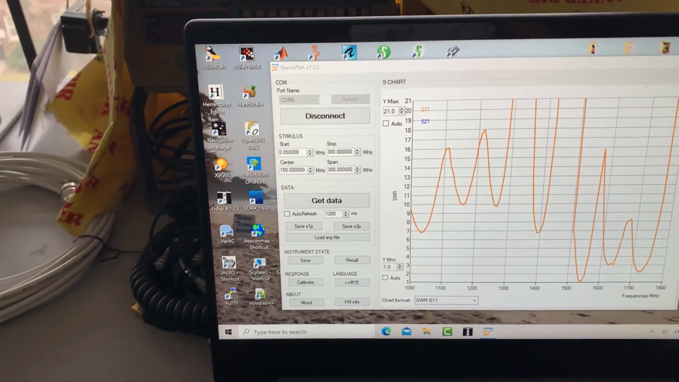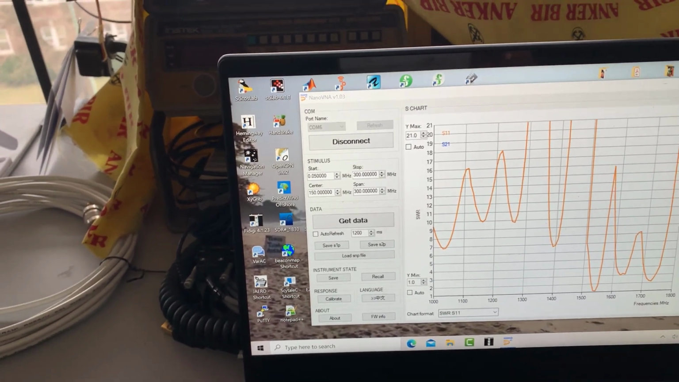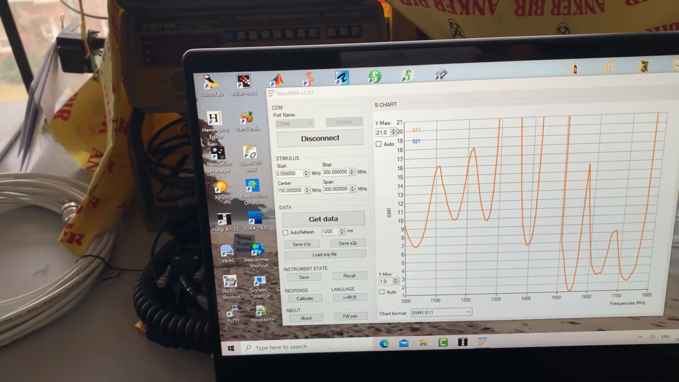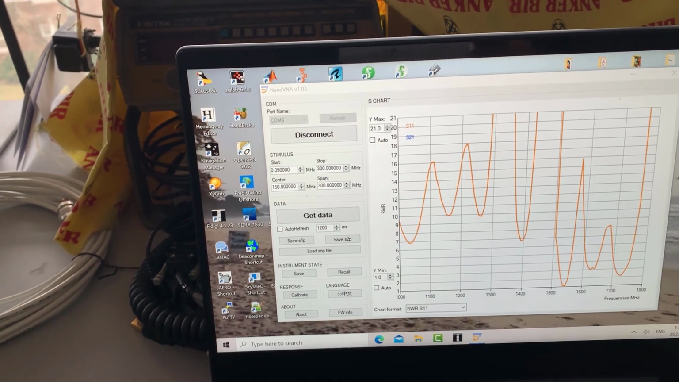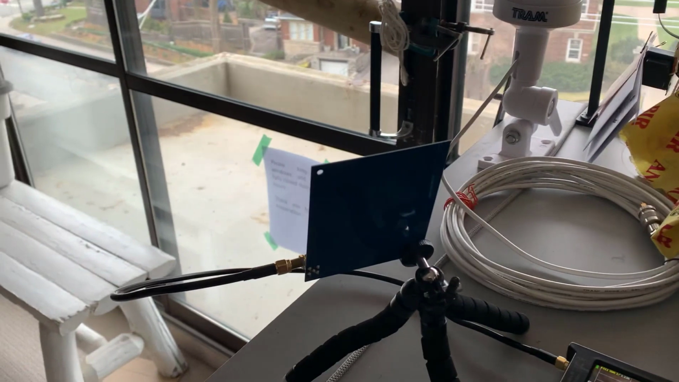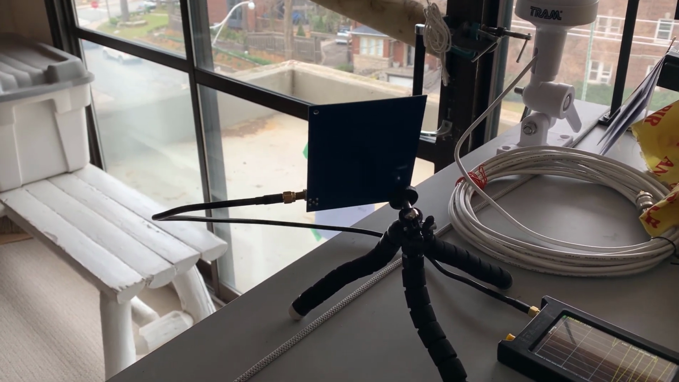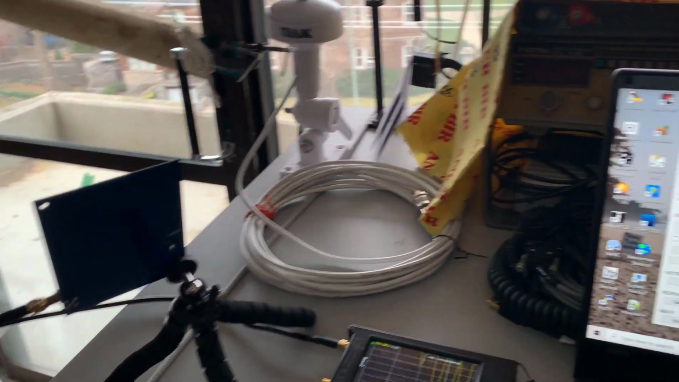The reason I'm doing this is I want to do some more experiments with a patch antenna over a wider frequency range, to see what other objects and other signals I can get besides the Inmarsat satellite. The nice thing about the patch antenna is it has some directivity to it, and as well, it's very portable. So that's the reason I'm doing this.